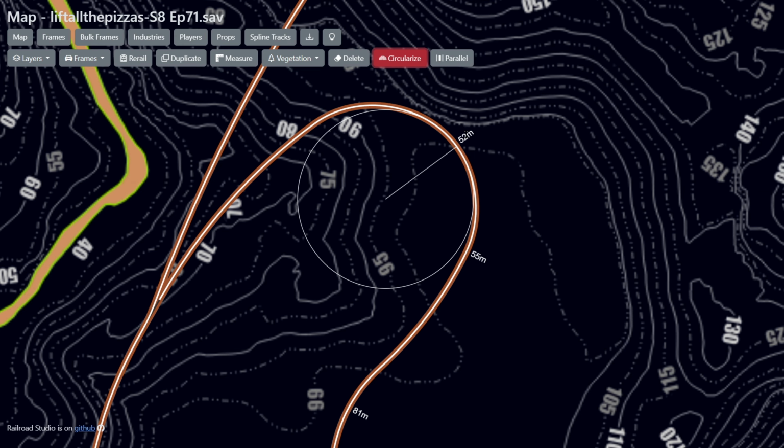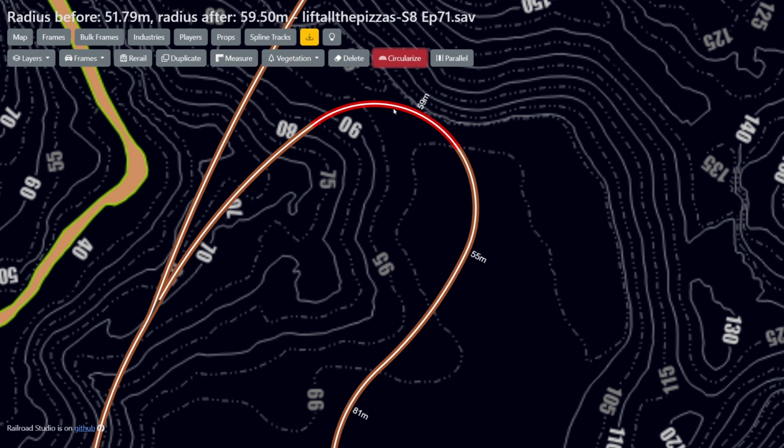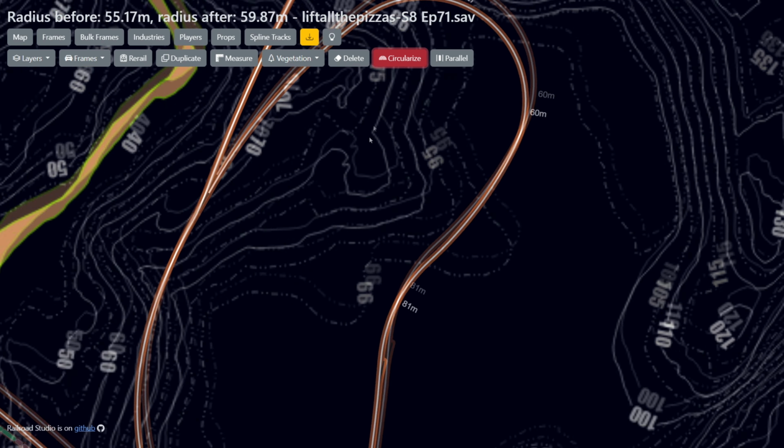See how it says 52 meter radius and this one's a 55 meter radius? That was interesting that it showed that. Oh, that's cool. So, anyway, if I do this, see, it just widened it out and made it 59 meters. Now, this one is over here, and it just made it 60. And it just widened out the center a little bit there.